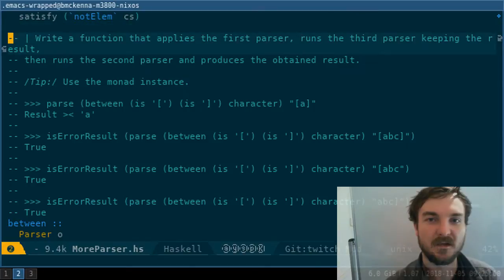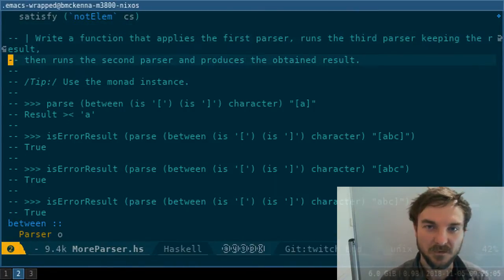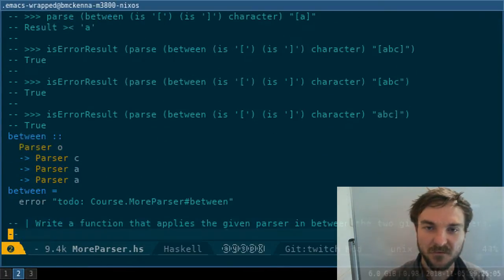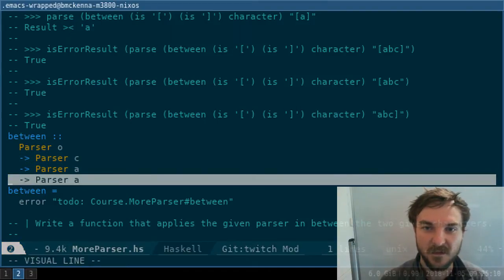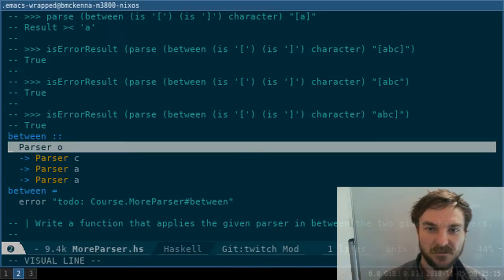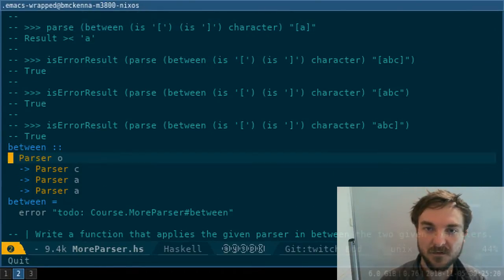Okay, now write a function that applies the first parser, runs the third parser, keeping the result, then runs the second parser and produces the obtained result. Okay, that's confusing. Let's look at the type. Parser of O, parser of C, parser of A, and then we get back a parser of A. Okay, so it's going to parse this one first. Hang on, which one is it going to do? Yes, so it's going to do this one, then that one, and return back the result of the second one.